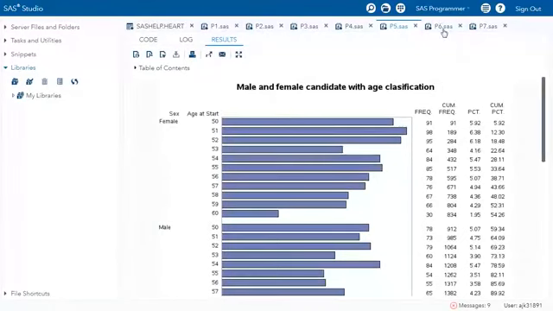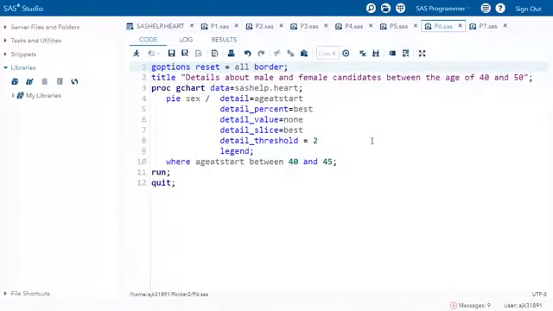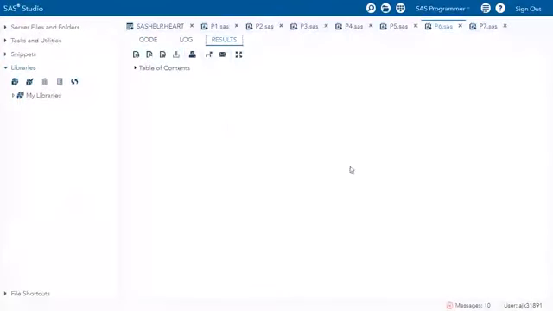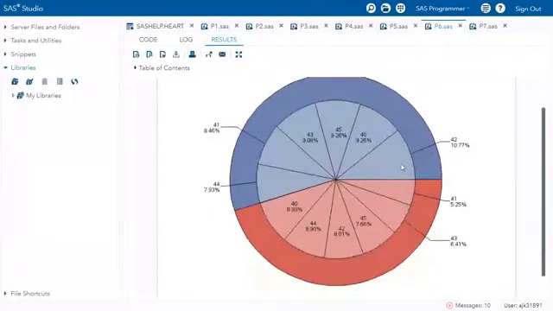Now not only with bar graphs, I can also look into pie charts. In this program, I am using a pie chart that shows the male and female candidates. I can see here in the pie chart the values starting from 40 and ending at 45, and the percentage. The blue one is the male candidates and the pink one is the female candidates.